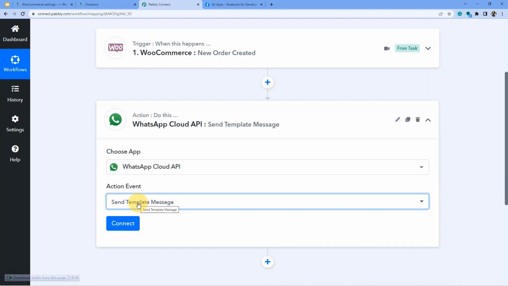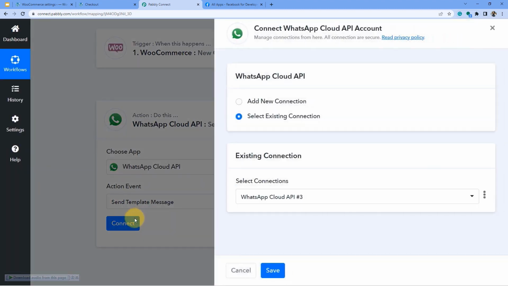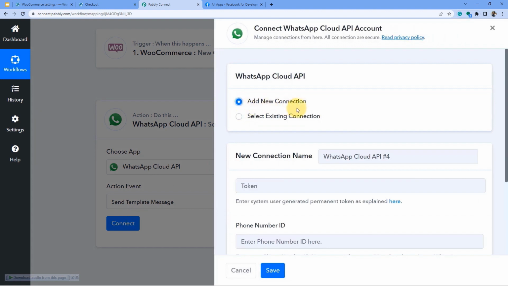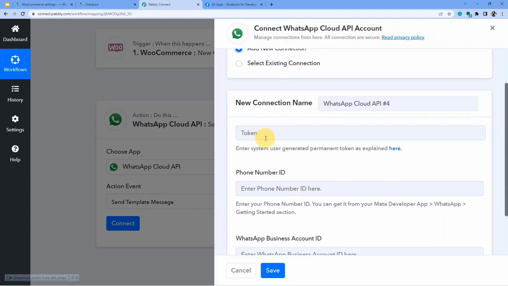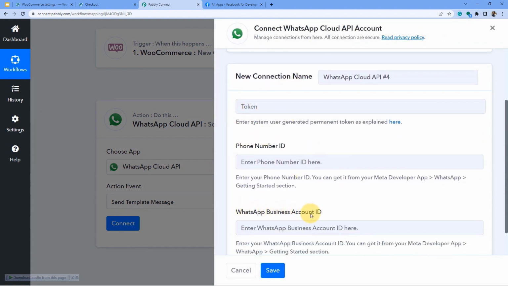Template message is actually a message that we are going to send to our customer, and WhatsApp always asks you to send a template message first to initiate the conversation with your customer. Okay, now I will click on connect and click on add new connection, and you will see 3 fields are visible: token, phone number ID, and WhatsApp business account ID.